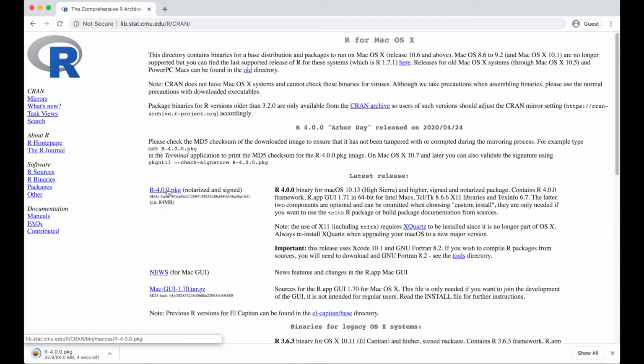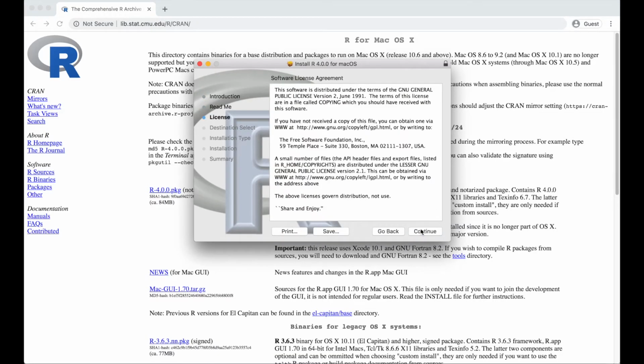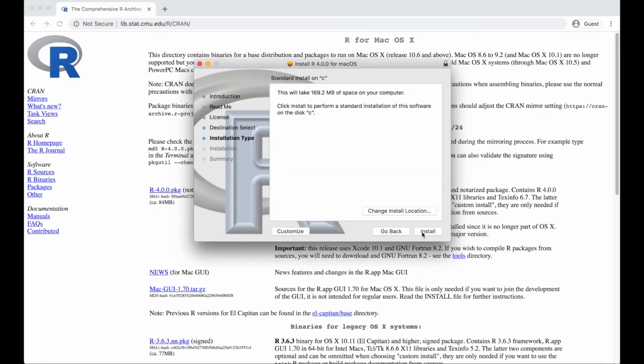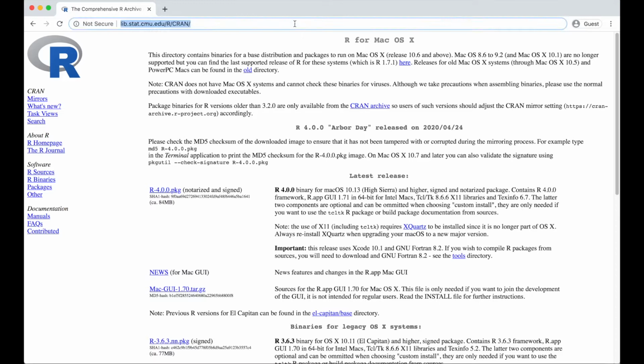We'll give it a second to download. And once it's finished, we'll go ahead and install it. We'll click Continue, Continue, Agree, and we'll go ahead and install. So now the installation was successful. I can close, and I'll go ahead and move the installer to the trash. Once we've done that, we want to install RStudio.